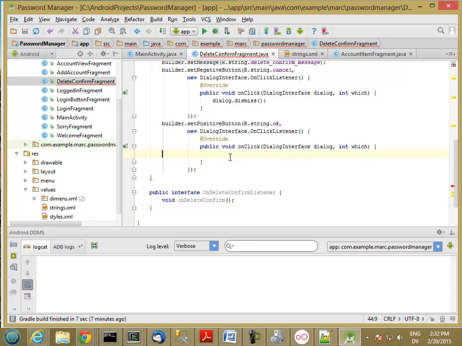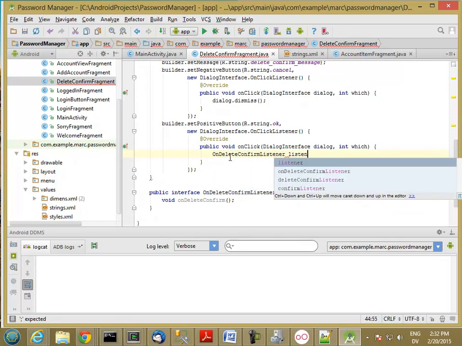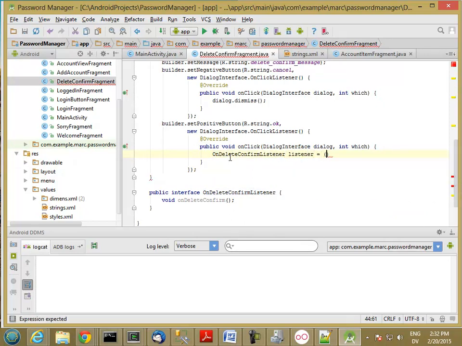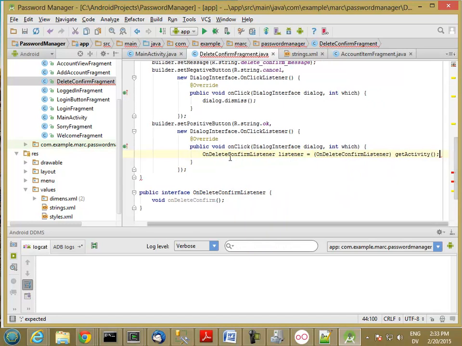And then what happens when the user clicks on the button is we're just going to call the listener's onDeleteConfirm. So this step is a little complicated. We want to create an instance of OnDeleteConfirmListener, which is going to be equal to a cast of OnDeleteConfirmListener on getActivity. So getActivity is going to return the main activity. Then we're going to cast that to OnDeleteConfirmListener because it implements that. If it doesn't implement it, we're going to get an error here, and the program's going to crash. So we'll have to make sure that main activity implements that.